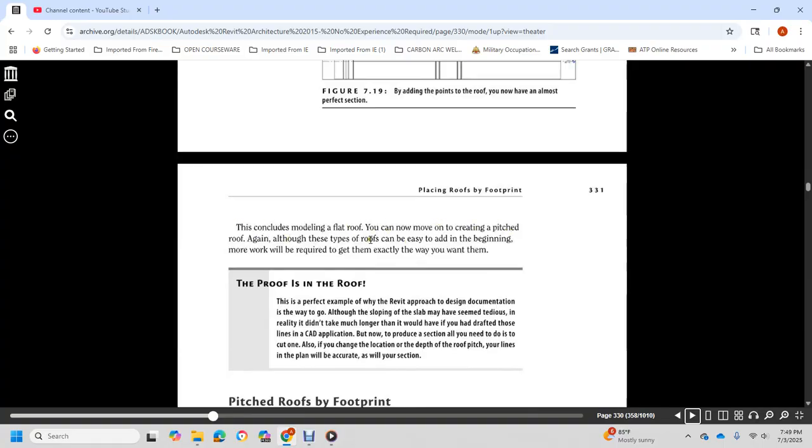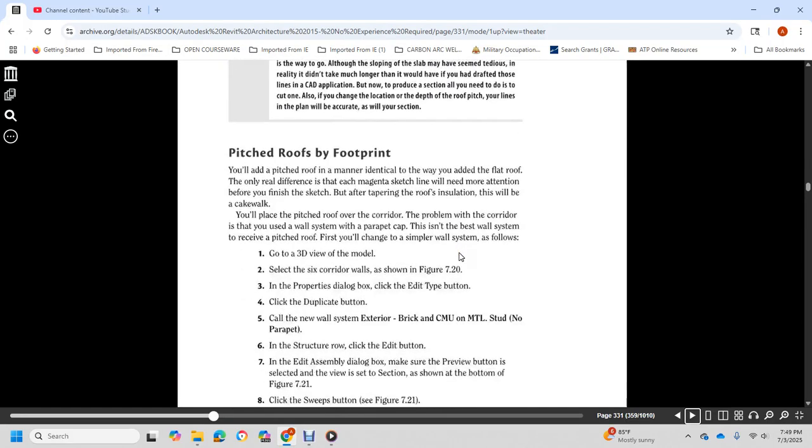These types of roofs can easily be added in the beginning. More work will be required to get them exactly the way you want them. Pitch roof by footprint. You add a pitch roof in a manner identical to the way you added the flat roof. The only real difference is the magenta sketch line will need more attention before you finish the sketch. After tampering with the roof's insulation, this will be a cakewalk.